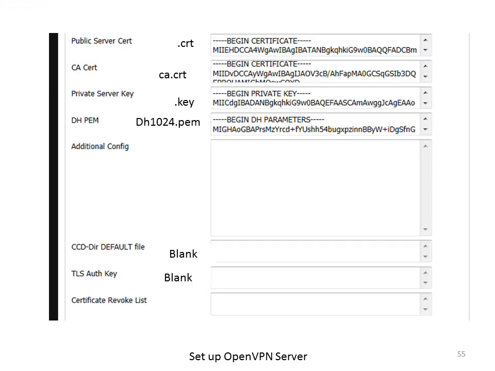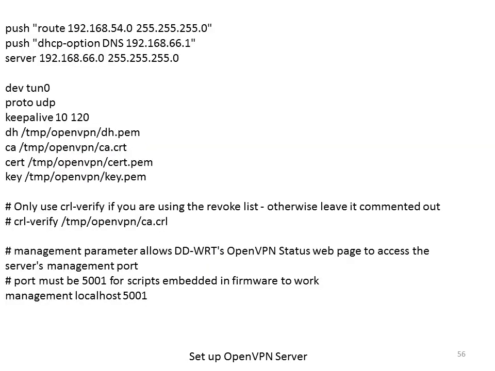And basically you copy the files in as shown. So the public server cert is just the blank.crt file. The CA cert is the ca.crt file. The private server key is the blank.key file, and the dh1024.pem file is what goes into the DH PEM. So you need to have the begin certificate and the end certificate and all the dashes at the beginning and the end. So you leave the other fields blank for the time being. So we need to fill in the additional config file.